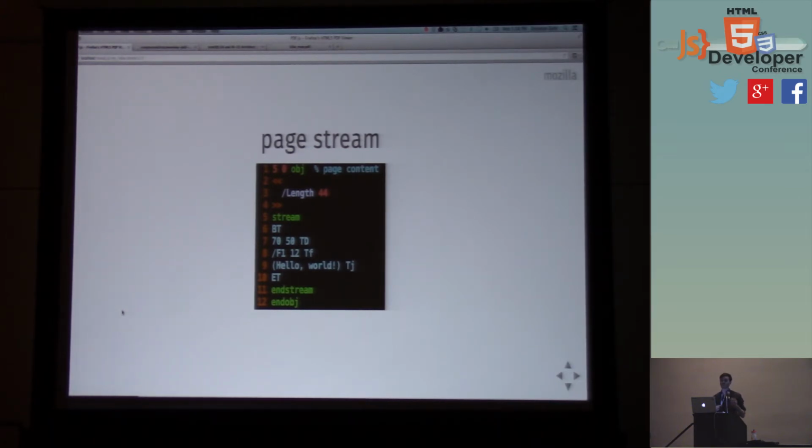Then we have the stream keyword, which is opening the stream. And now we actually are getting into the drawing operations happening in this PDF. So you've got BT there, which stands for begin text. It's just telling the reader or the viewer that we're starting a text segment. The next one is 70 50 TD. One thing to note here is the operands come before the operator, like in PostScript. So 70 50 TD is saying move text to the 70 50 location on the page.